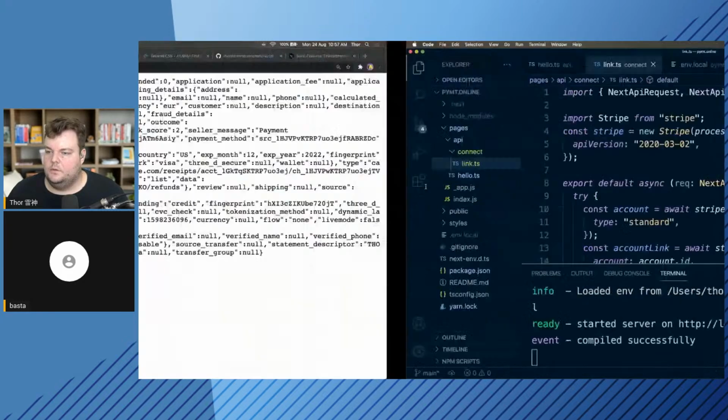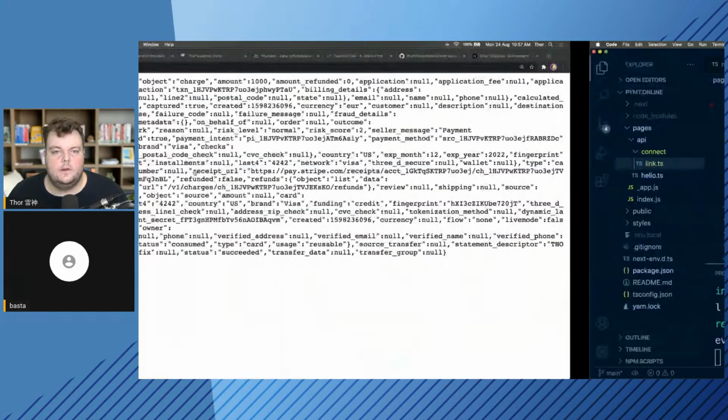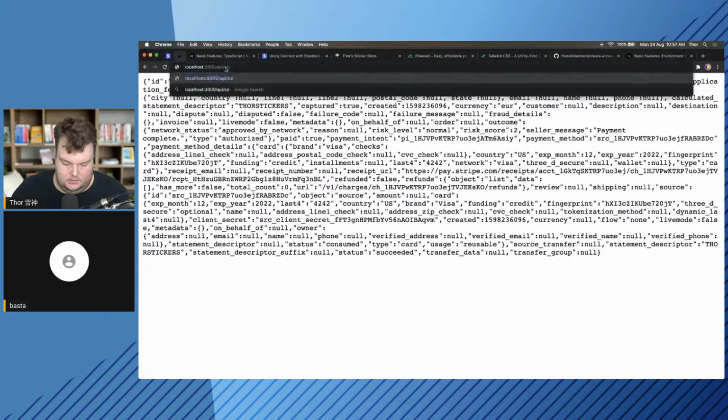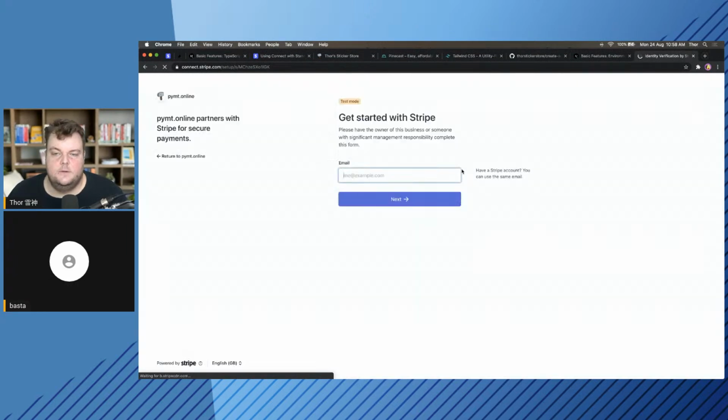Okay. Cool. So let's try this out. I think my route was connect/link. So API connect/link. And so now we have our URL here. And so maybe we can just go there. Let's see if we're fast enough. Cool. Payment online, partners with Stripe for secure payments. Awesome. And then we'll probably just want to adapt our color scheme to match the payments.